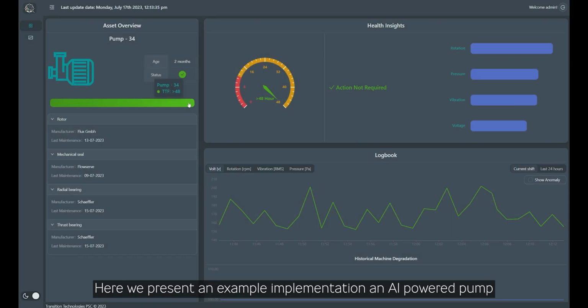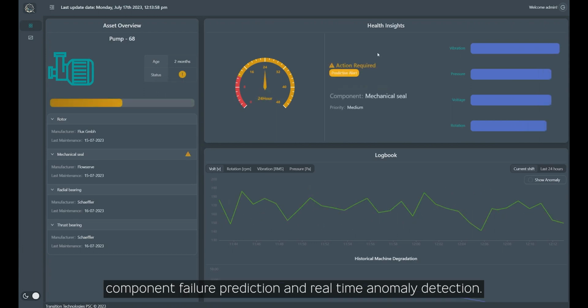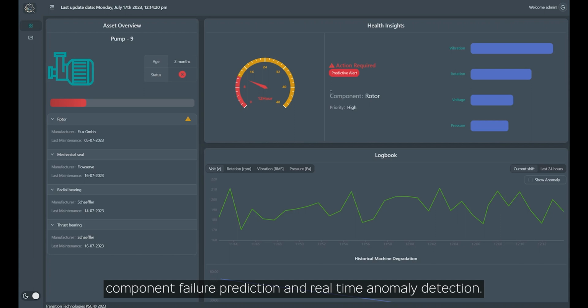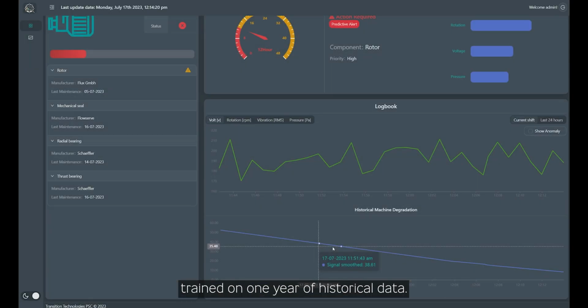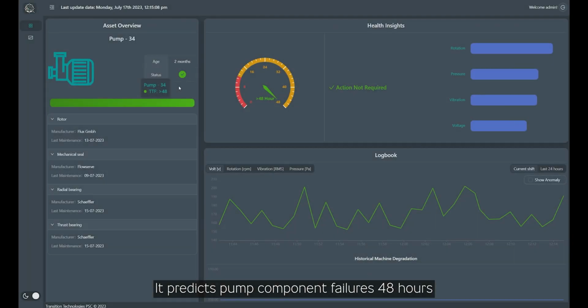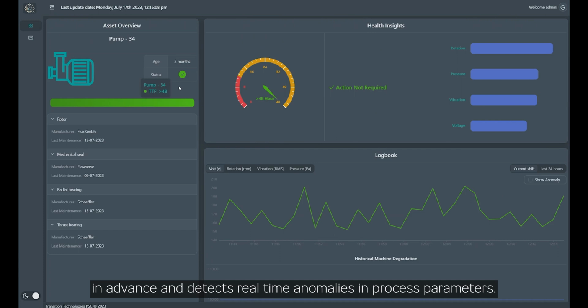Here we present an example implementation, an AI-powered pump component failure prediction and real-time anomaly detection. Our solution utilizes neural networks and XGBoost models trained on 1 year of historical data. It predicts pump component failures 48 hours in advance and detects real-time anomalies in process parameters.